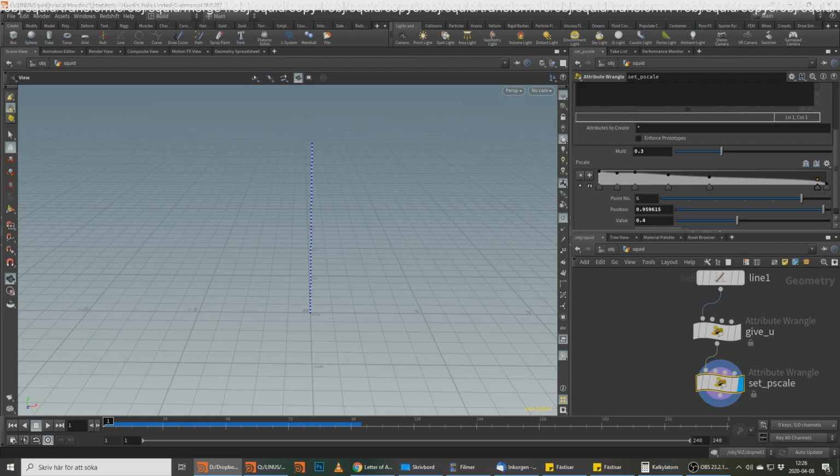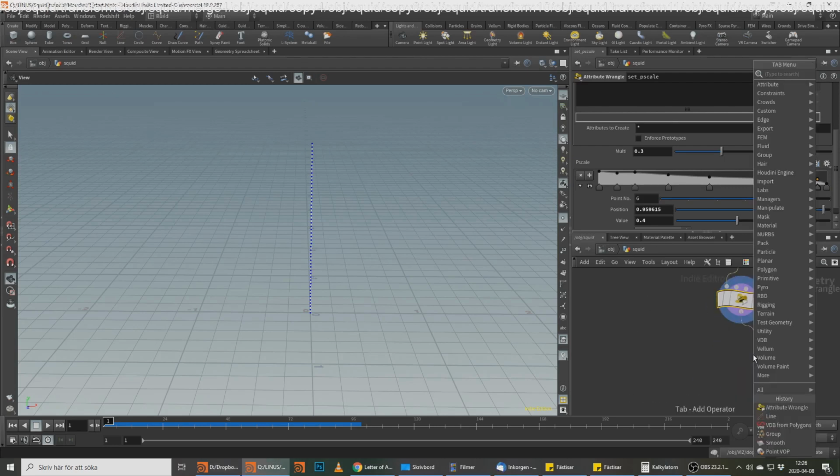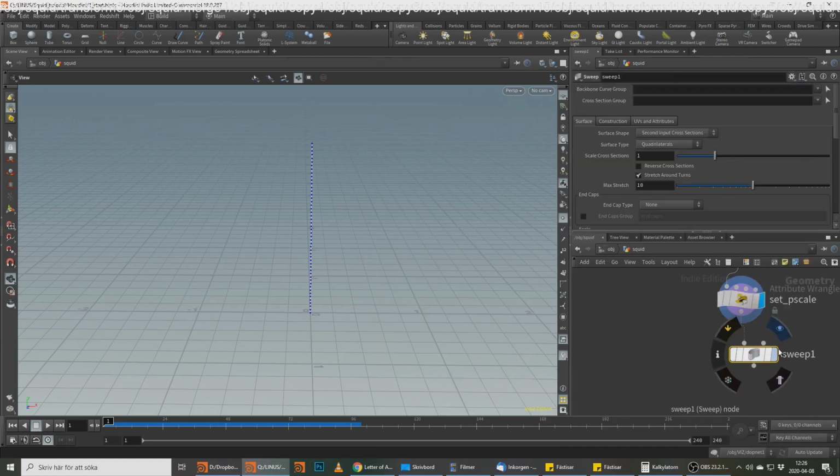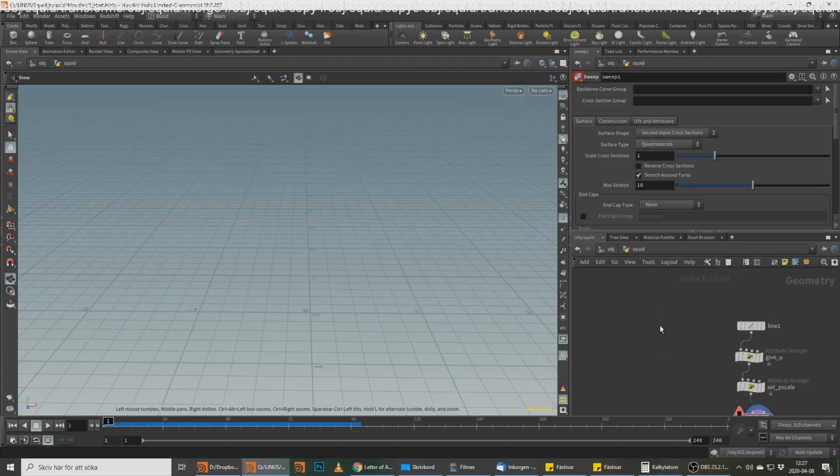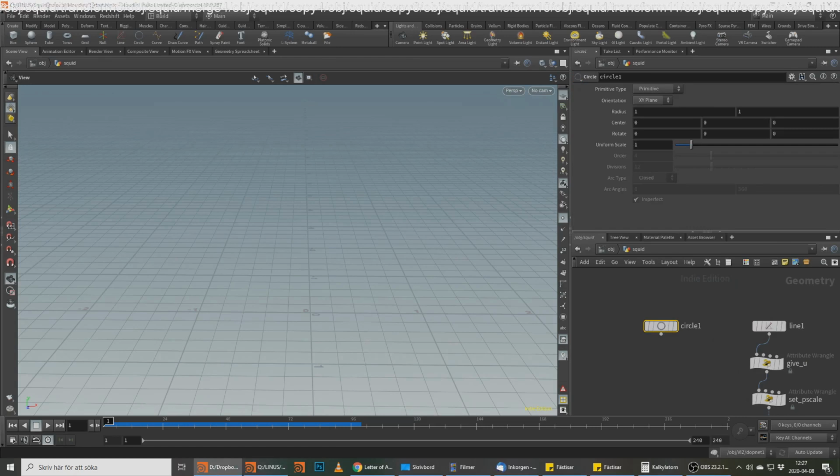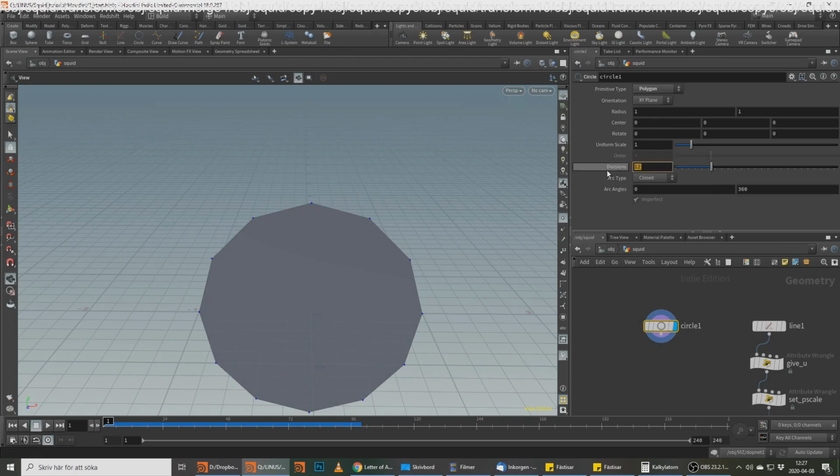Cool. We could drop on a sweep. And then for the sweep, of course, we will need a cross-section as well. And that's not very hard. We're just gonna drop down a circle. And we're gonna look at it, and we're gonna have it on the ZX plane, and we're gonna make it into a polygon. And we're gonna lower down the divisions, not to 7, but rather to 4.